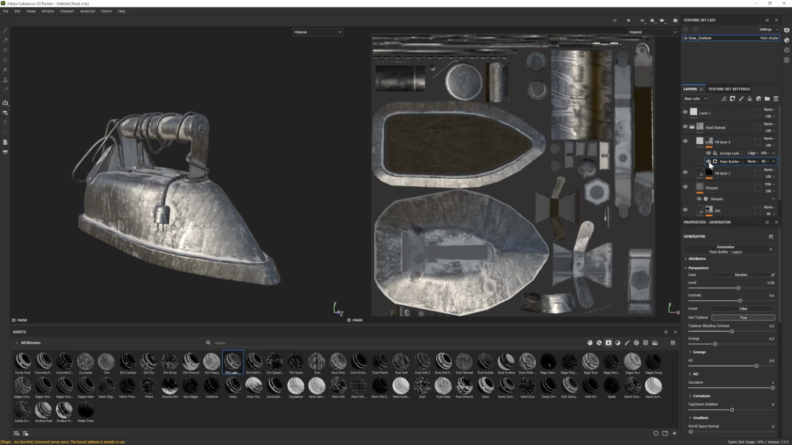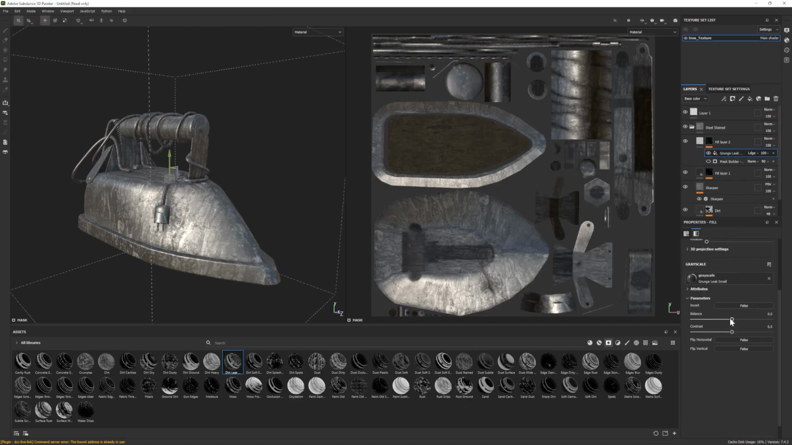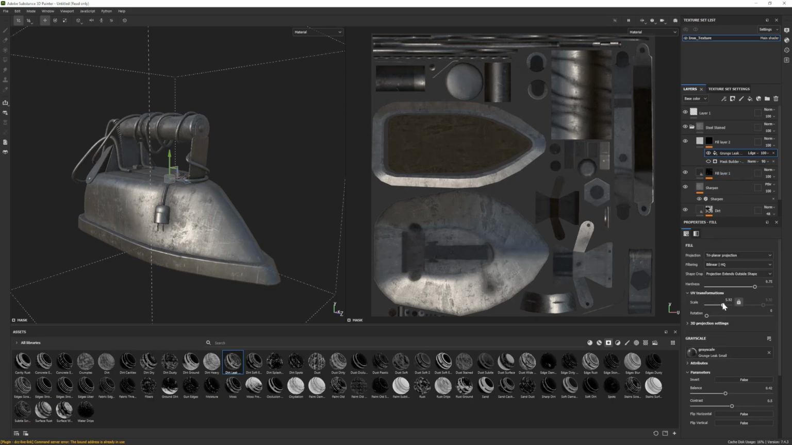Also, you should definitely name your folders. I'm just not going to in this video just so it makes it easier for you guys to see exactly what materials I have applied. But it's definitely a good habit to get into.